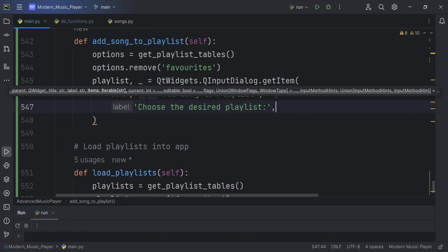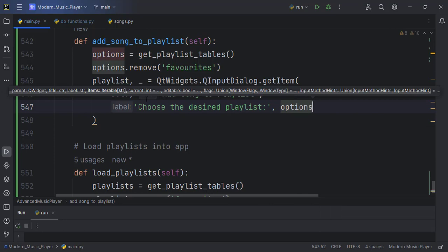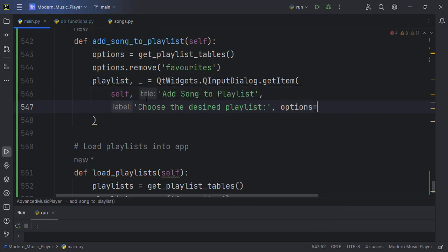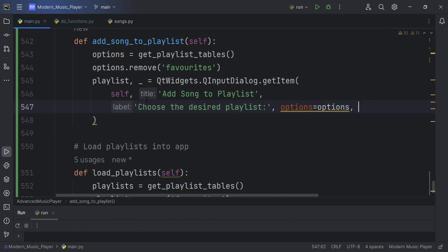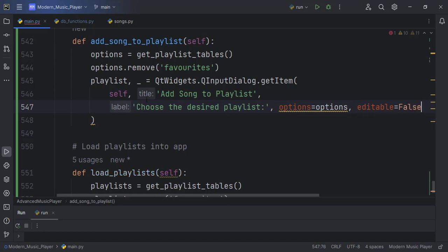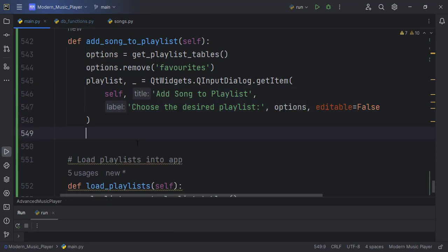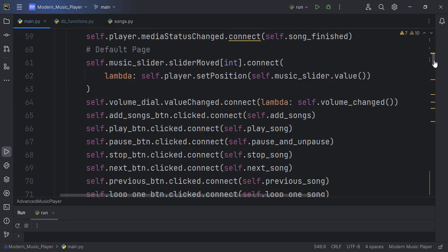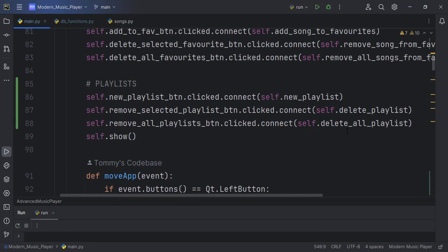But this one, we just have to provide one other option also. So we can say options equal to options. And then let's set editable to false so that the user will not be able to edit it. I think we don't really even need to set options equal to options, but we'll just pass in the options and that will work. Let's connect it first and then we'll see how it behaves so that we catch it early.